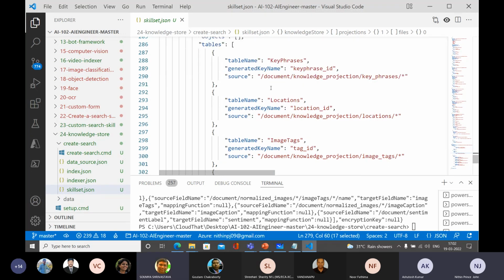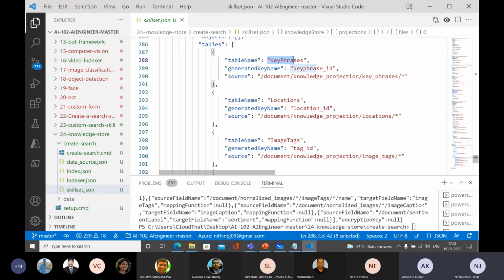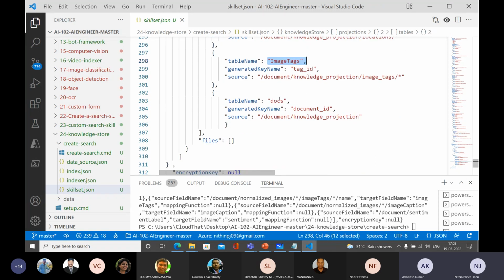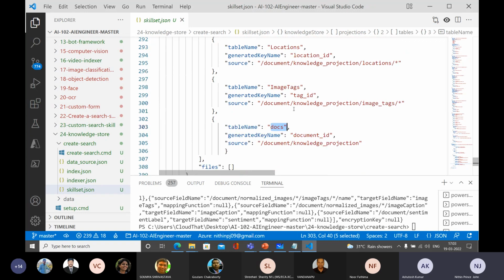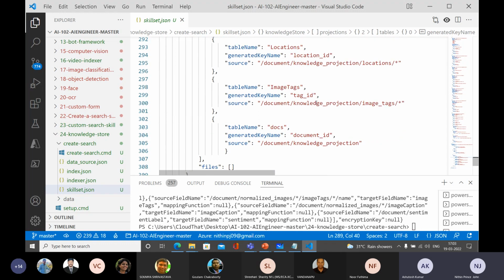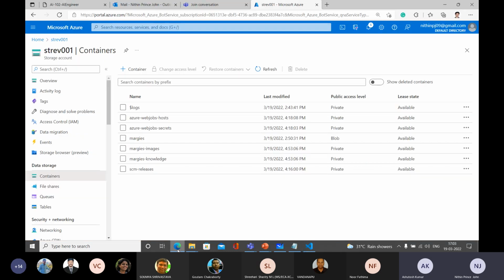Somewhere entity tag was mentioned in this file. Yeah, exactly. So here you will have how many tables? One table with the name key phrase, another with the name location, another with the name image tags. Then you will have the docs. So four tables will be there. But we are not mentioning the folder name here.